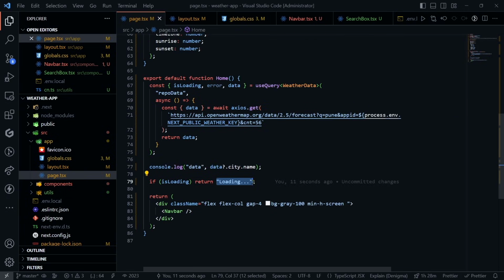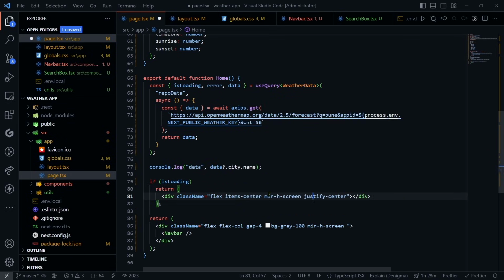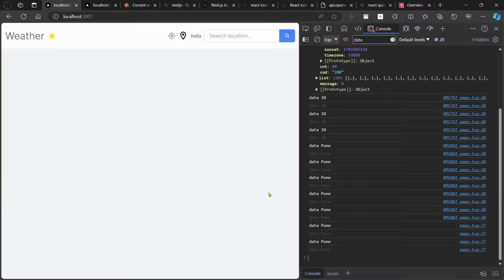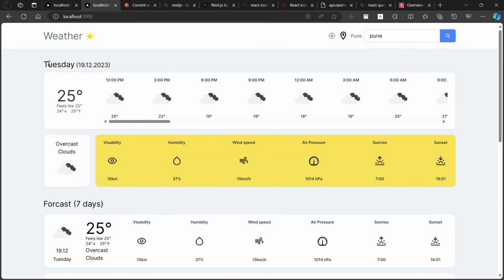Now let's also create our full page loading component for when our data first loads, so how it will look in the loading state. For that we will create a div, and inside that div we will pass these class names, that is flex, items-center, min-h-screen, justify-center. And inside that we will pass our loading text, so this will be like that. And inside that we have to pass our class name, that is animate-bounce. And if I save my code and see the output, now you can see that it will look like this.